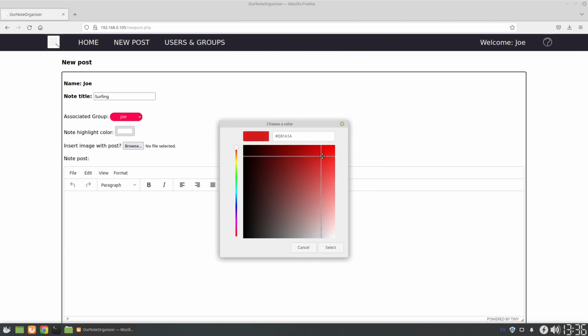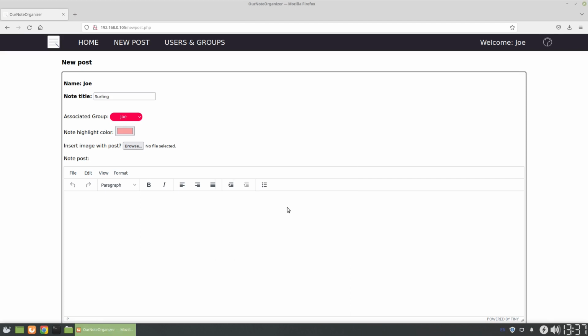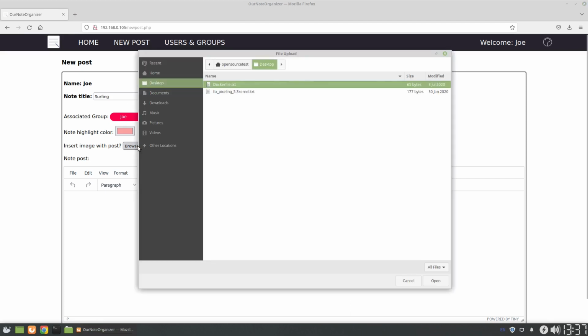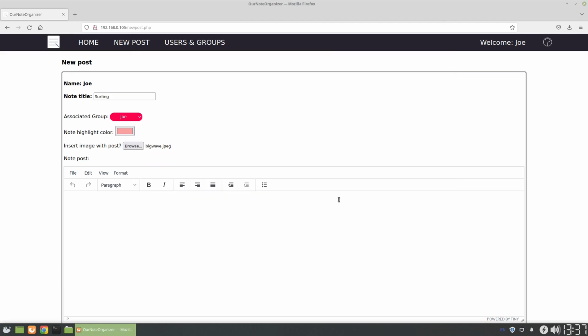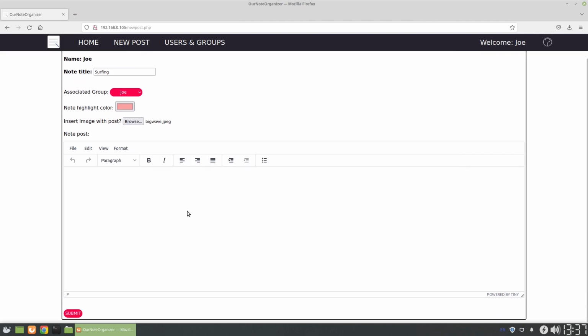Now the color picker can look different depending on your browser type, and generally color might work a little better. You can also put in a picture, so say we add this picture, and we can type as much text as we want. This text editor is pulled in from a project called TinyMCE. It's a really cool project, and I spoke about it in my last video. You can essentially make a bunch of text.